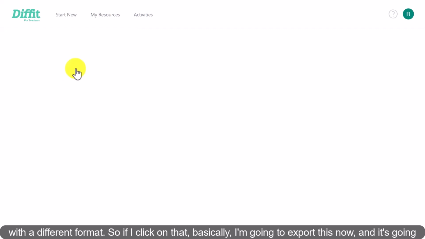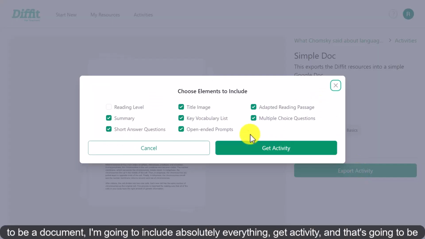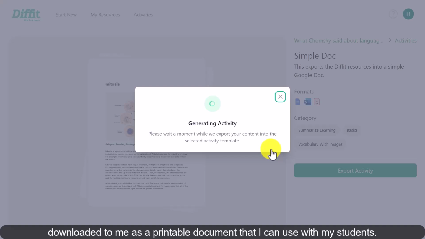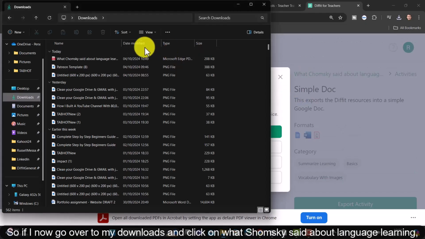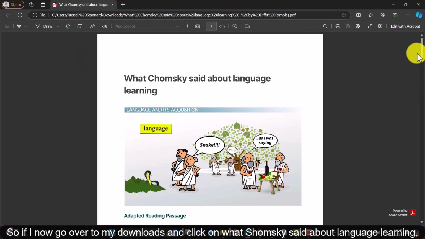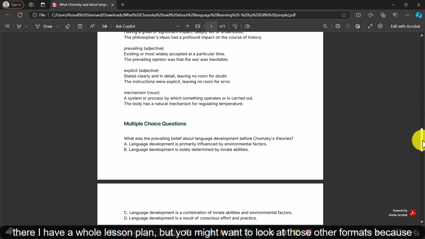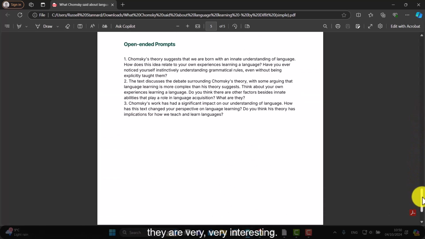So if I click on that, basically I'm going to export this now, and it's going to be a document. I'm going to include absolutely everything, get activity, and that's going to be downloaded to me as a printable document that I can use with my students. So if I now go to my downloads and click on what Chomsky said about language learning, there I have a whole lesson plan. But you might want to look at those other formats because they are very, very interesting.